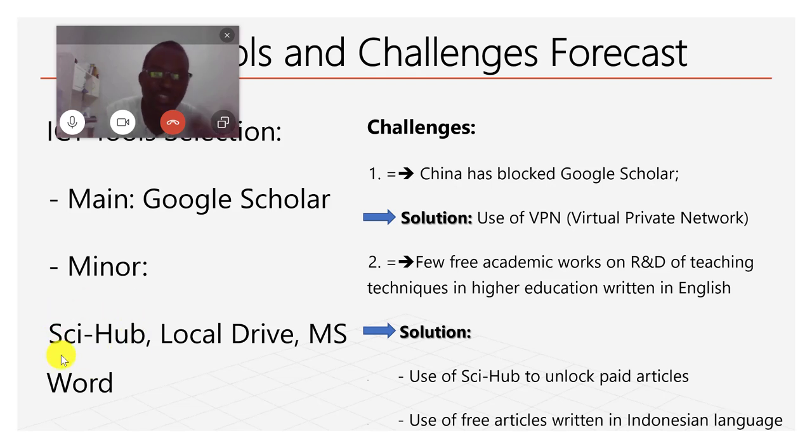I also have a set of challenges. Challenge number one is that everything that is related to Google is blocked in China. As a solution, I have what we call a virtual private network, ST22, that is used to counter any blocking of Google. The second challenge is that since my research is about research and development, I have few free academic works written in English. As a solution, I will be using the C-Hub to unlock paid articles and download them for free.